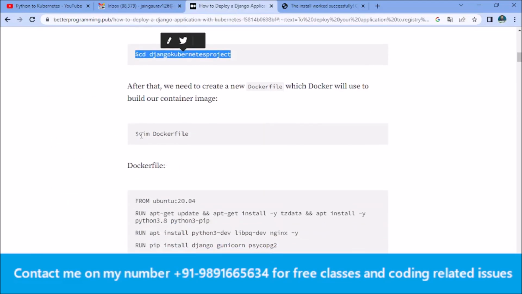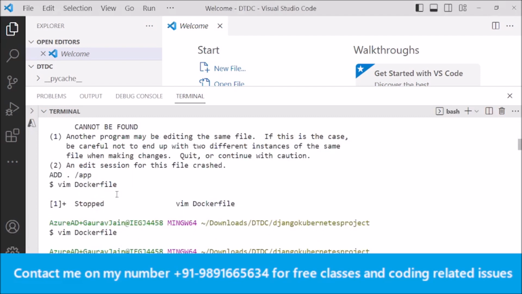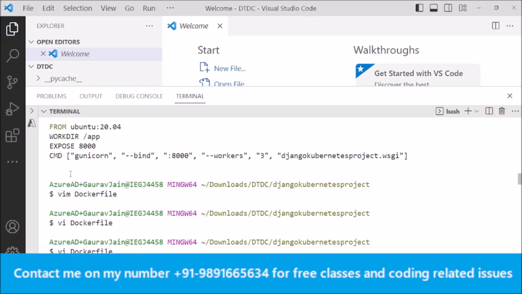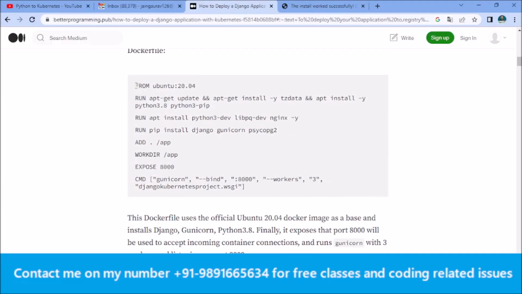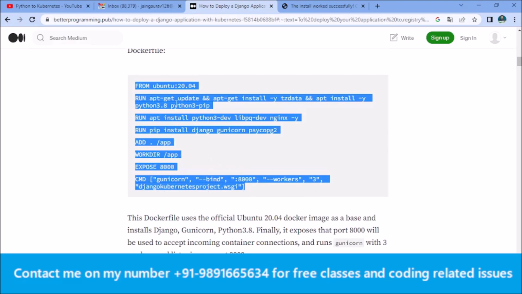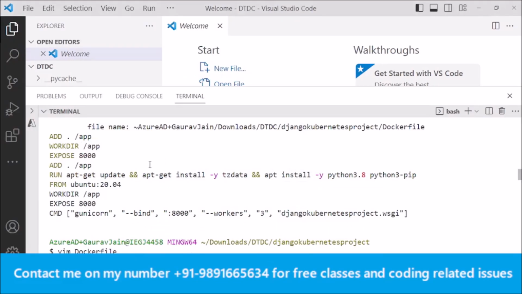Now after this comes the Dockerfile creation part. So for creating the Dockerfile, you can simply use this command vim Dockerfile, and what it will do, it will open for you this space where you can type all the things which you need to mention in the Dockerfile, or else you can just copy the content from this page and paste it over here in this file, and then you can do :wq! and then press enter for saving the changes.